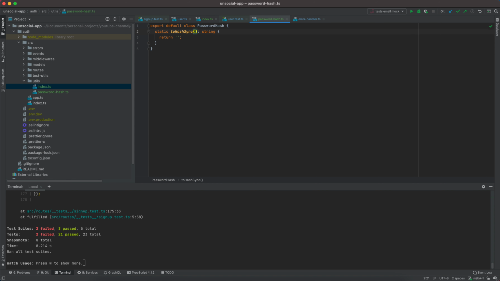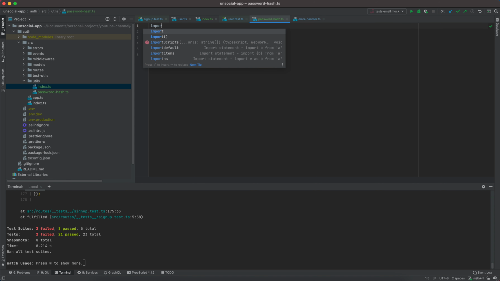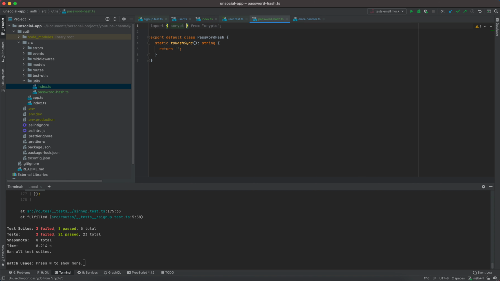Why am I writing toHashSync? Well, in the previous video I briefly mentioned that by default scrypt, the script from crypto that we are going to use here, is an async function. If we want to encrypt multiple objects, we can fire, let's say, 10 of these and do an await Promise.all.